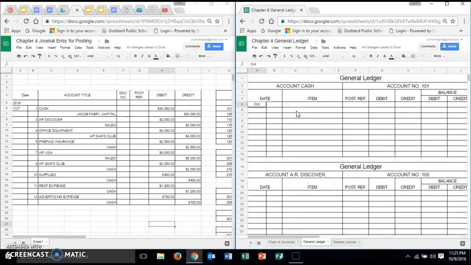So I want to put October 1st, and then item really gets left blank until we get to adjusting and closing entries, so don't worry about item. The post reference in this case, I'm going to use General Journal page 1, or G1, as my reference. Normally that page number would be at the top here. We don't have a page number right now, and I'm not going to take the time to plug it in. Just use G1 for all your post referencing in the ledger today.